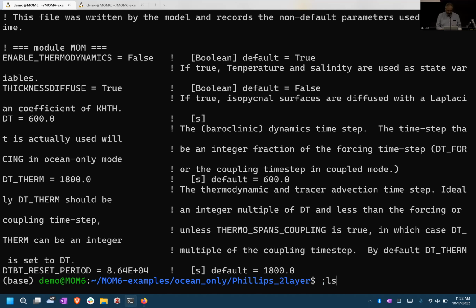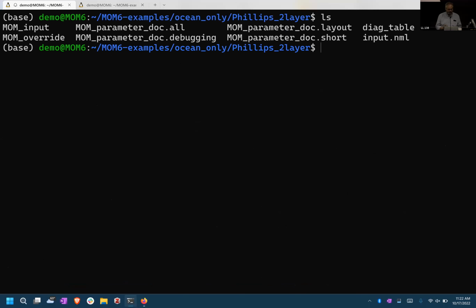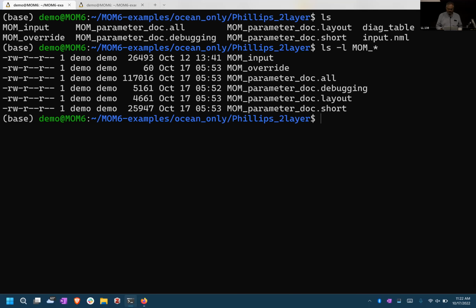Okay, now there are other files, and I'm doing this before I run the model just because this directory is going to get populated with output in a minute. There are other files, and perhaps the most important one for you is mom.parameter.all. Now, the difference between mom.parameter.all, and I'll just show you the length of these files, is that mom.parameter.all has all of the parameters available for this particular configuration of the model.